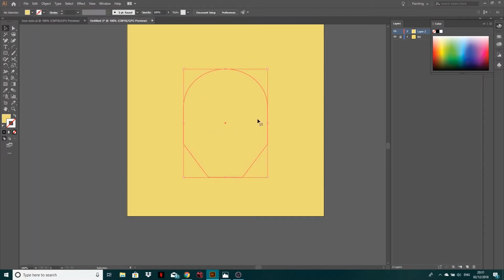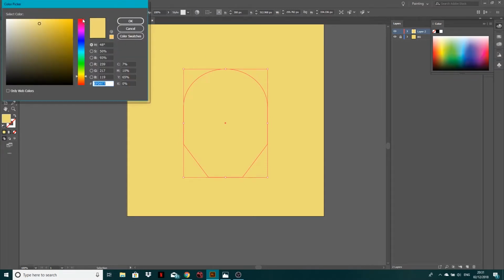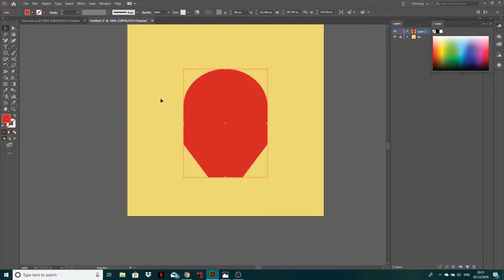Cool, it was. What I'm going to do now is get the fill of this, and I'm going to fill it with a sort of darkish red, something like this. I can come back and do the colors later if need be, but I'm going to go with that.